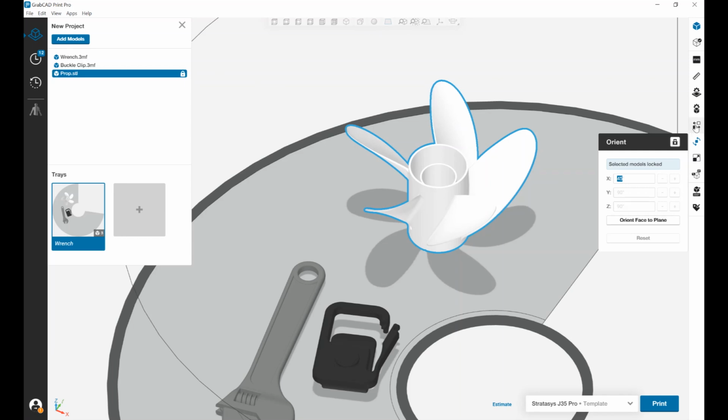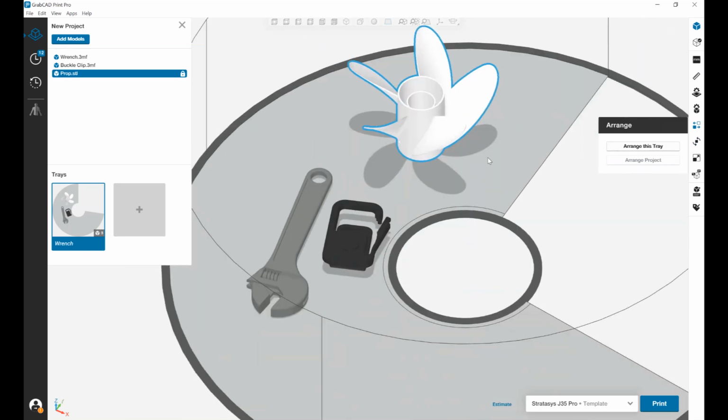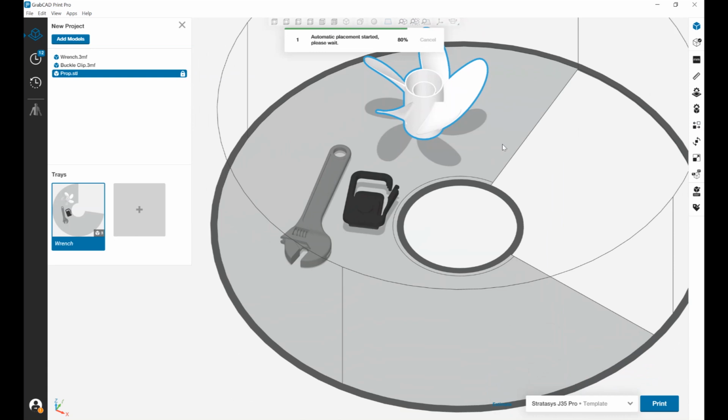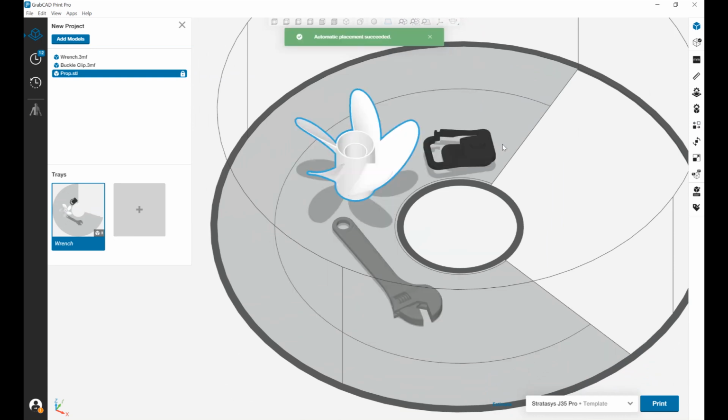Now if I go back to the Arrange Tray function, back up here real quick, and click it one more time, it will still allow GrabCAD to move the part along the tray surface, but it will not allow it to be rotated like it was the first time.